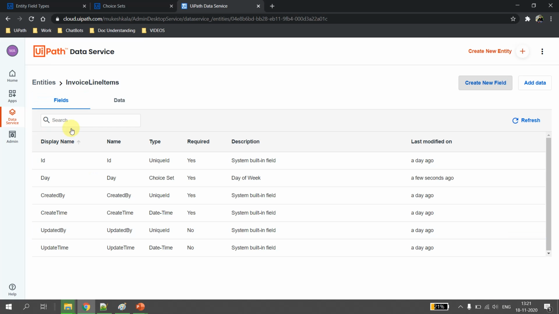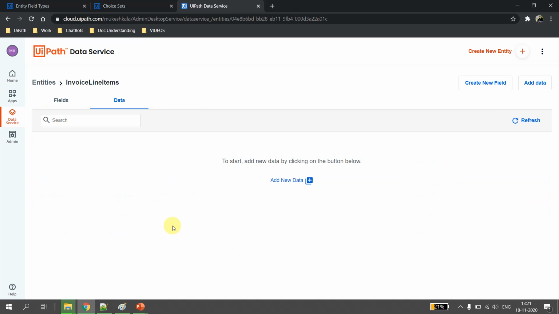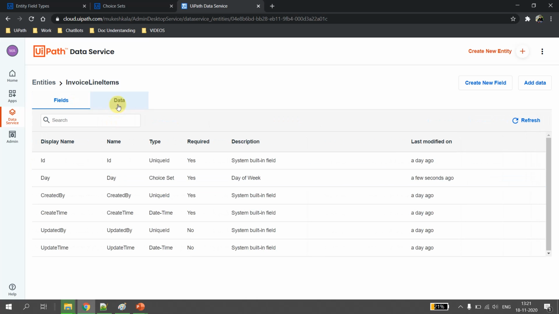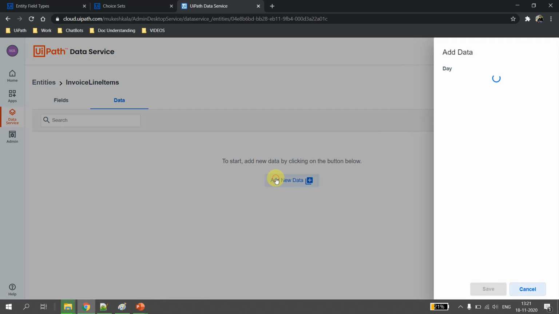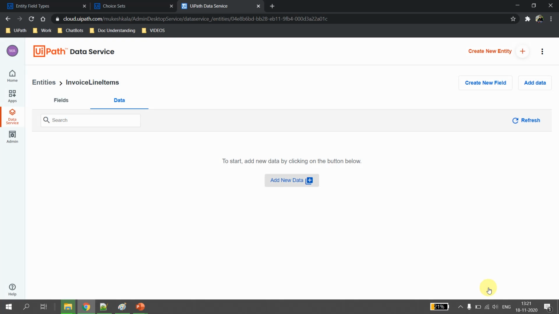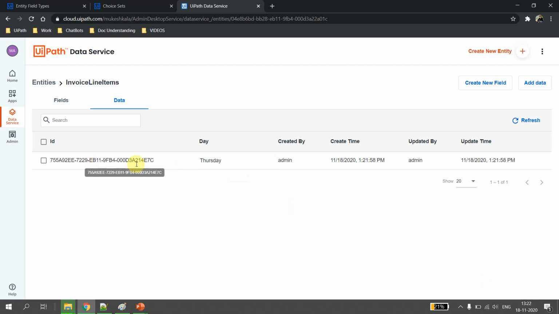Now you'll see we have created a field called day which is of the type choice set. Now let's try to add some data. We go to the data tab, hit add new data, and I have only one drop down here with values from Monday to Friday. I can select any value, let's say Thursday, and I hit save. So this data is already added. Now Thursday is added here and these are the 5 user defined fields.